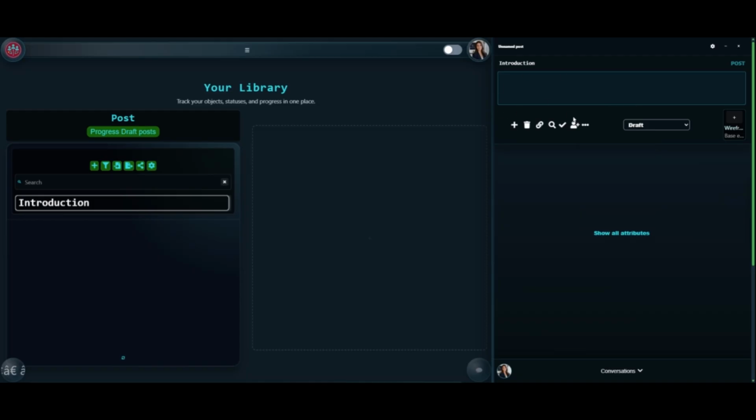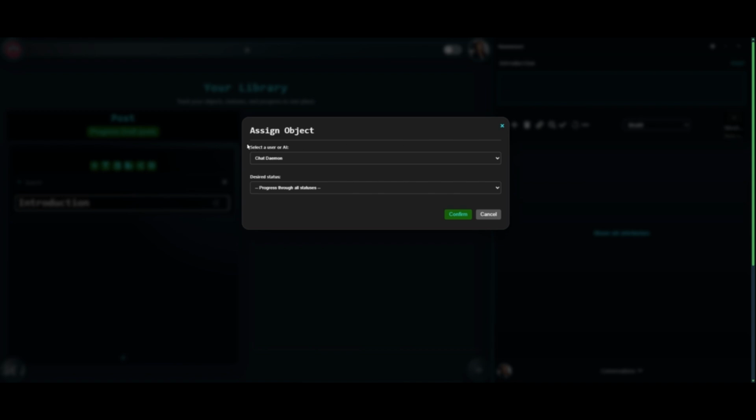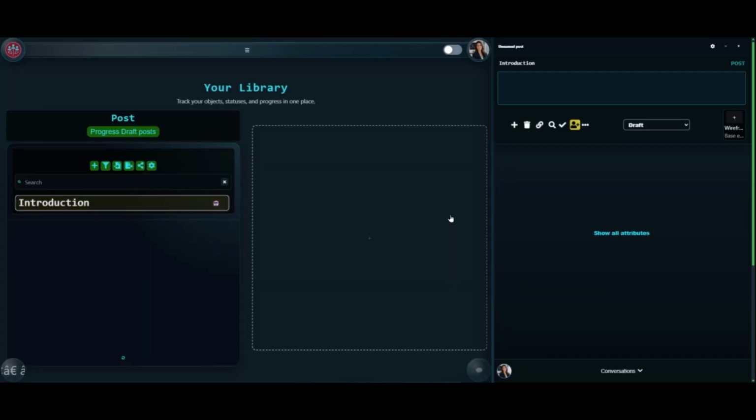Instead of typing out a full post manually, we're going to assign this object. The assign action lets you hand responsibility for an object to a person or to AI. In this case, we'll assign the introduction post to the AI, Chat Damon. We can also set a desired status, which tells the assignee what outcome we want. For this post, we'll choose to progress it to the composed status, then confirm the action.